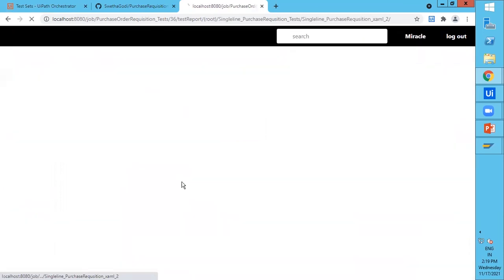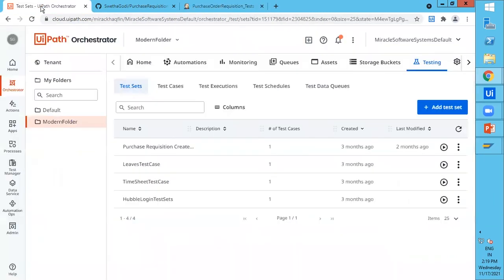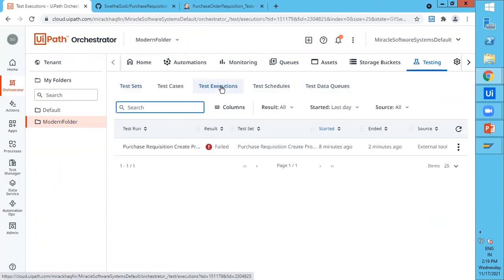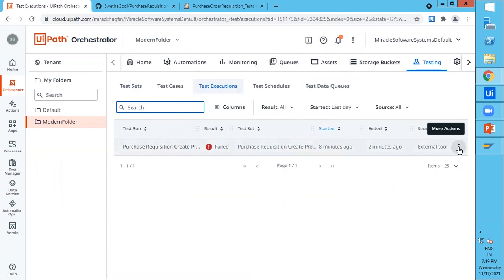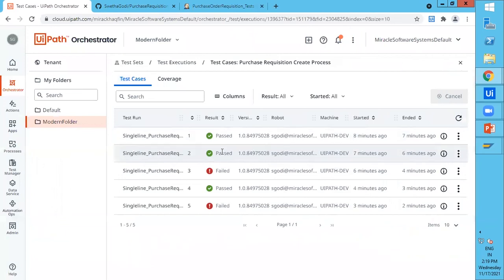This is for the passed scenario. Yes, the expected result is success, and we also got the document number. This is the document number, so this is the successful test case. Also, in Orchestrator we can see the results in test executions. In test executions, this is our test set. So yes, 3 are passed and 2 are failed.